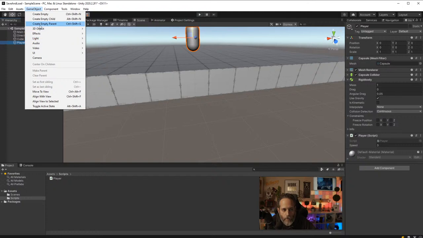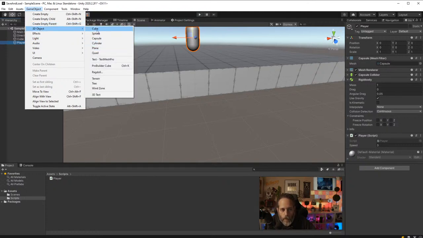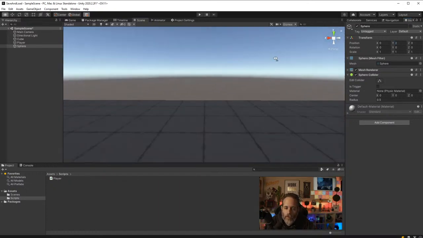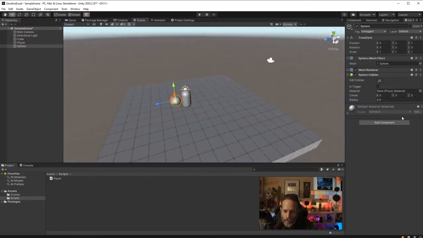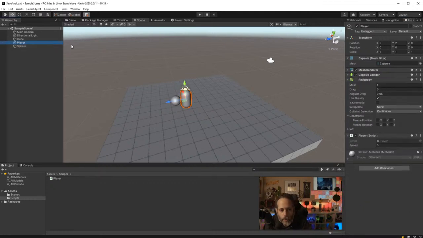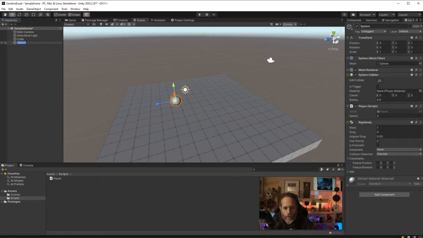So we'll go GameObject, 3D Object. We'll make a sphere. This will be our sphere player. We'll reset his position and set his Y up to 2. Let's grab him real quick and move him just over here. This is going to be our new player, our player that rolls around like a ball. We'll add a Rigidbody to him, and we'll disable this other player. In fact, let's delete that other player completely and name this guy Player.